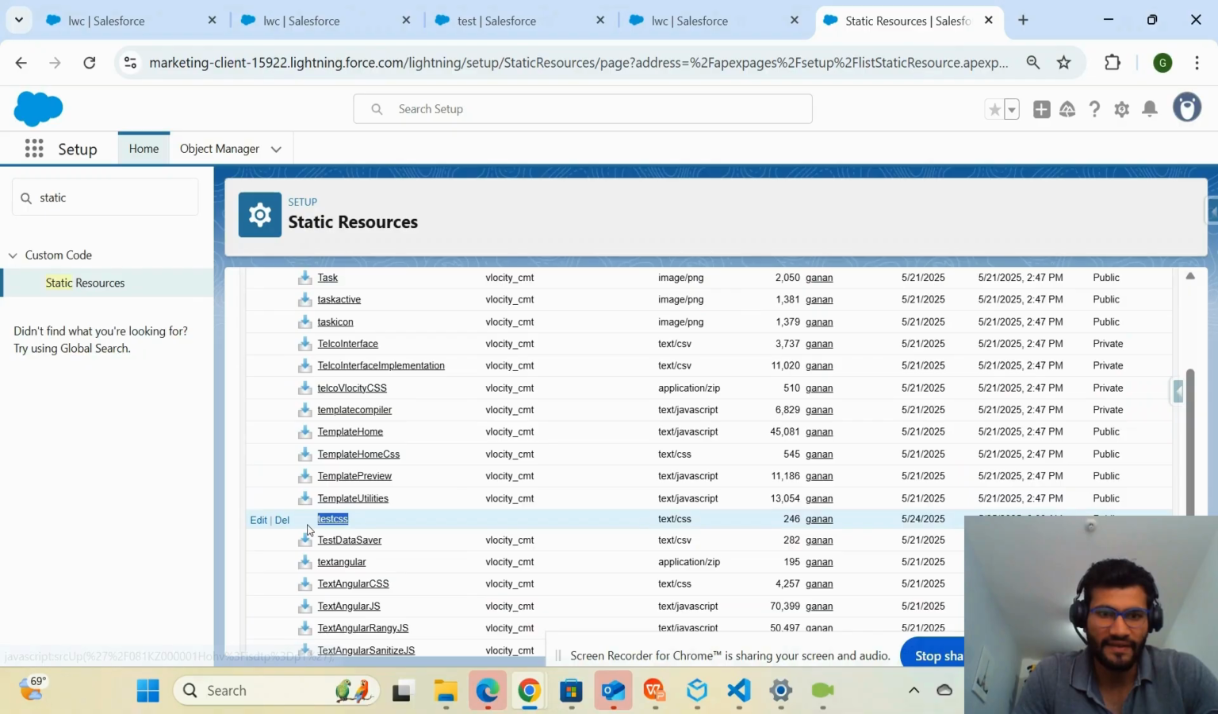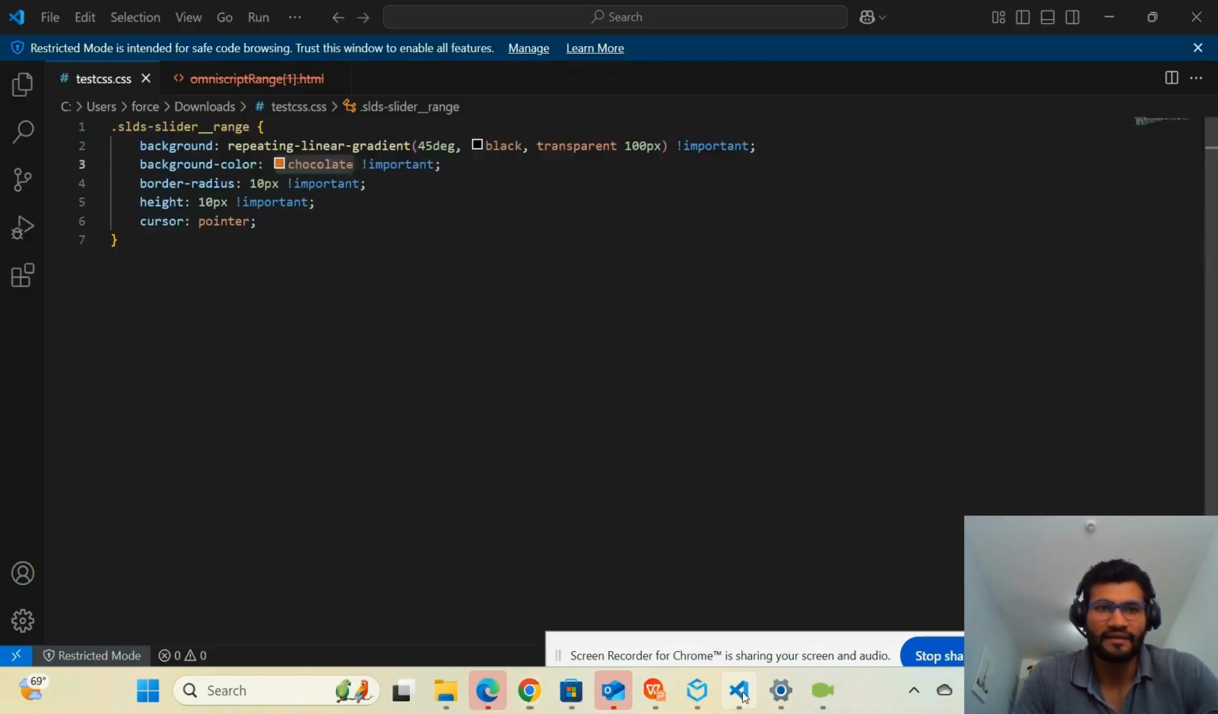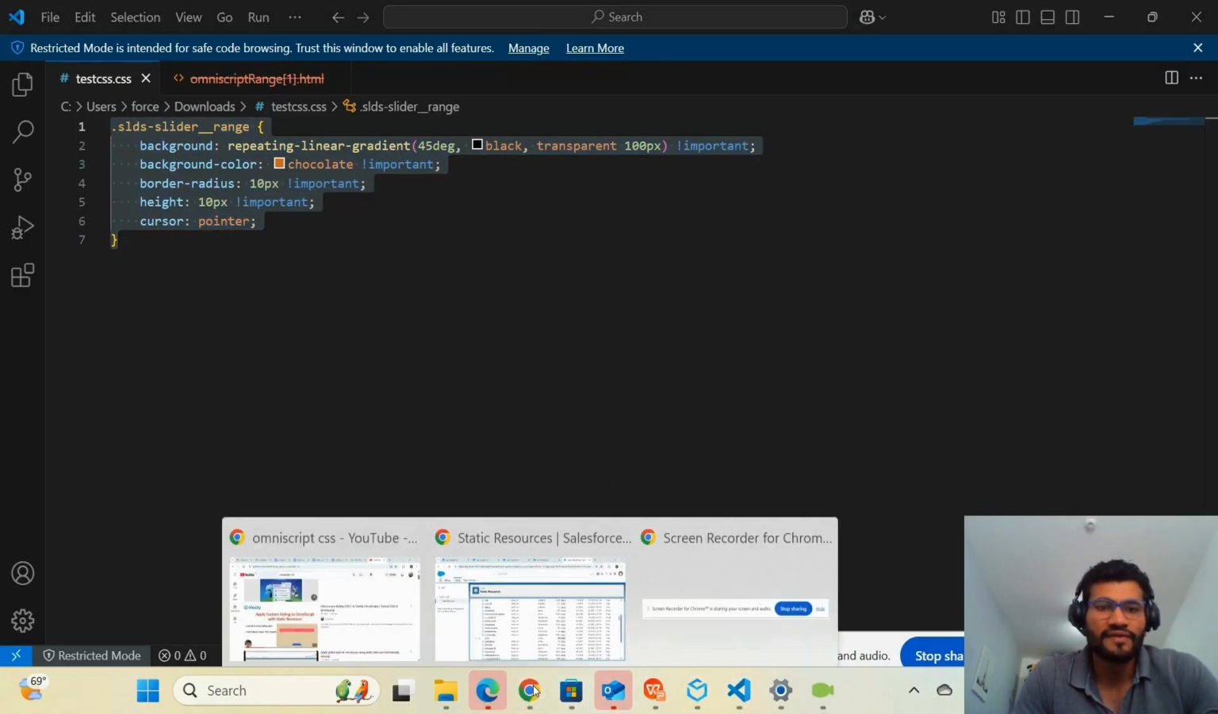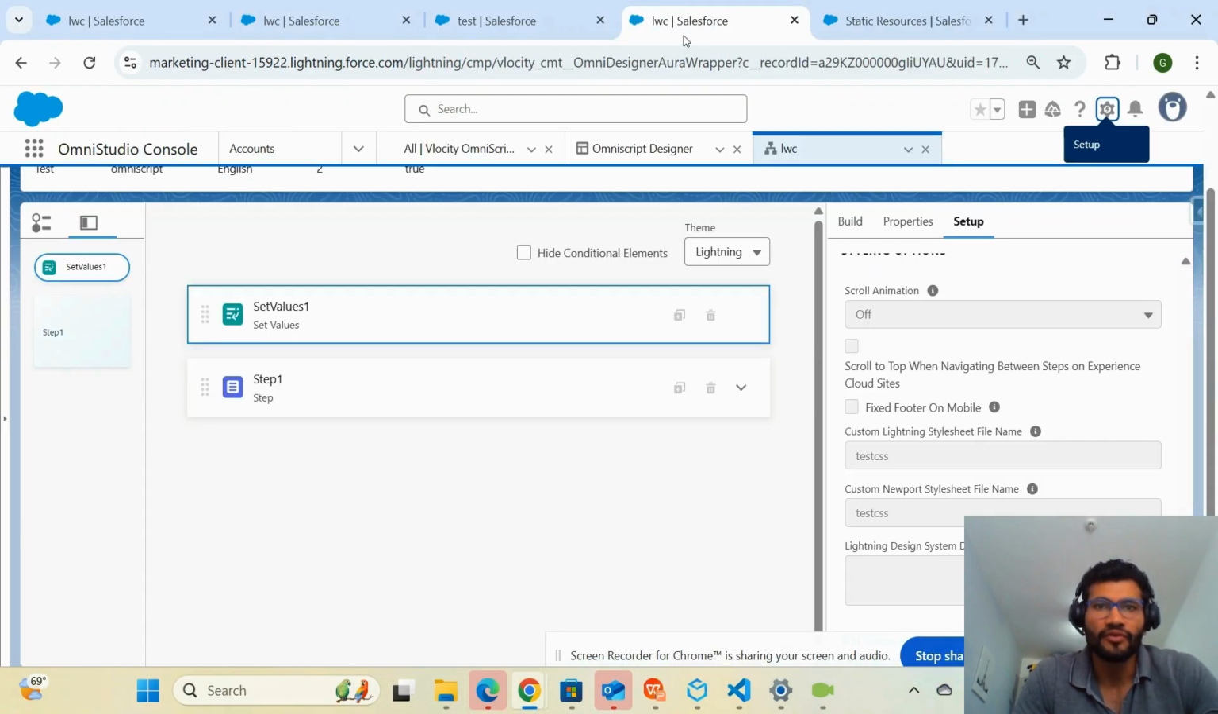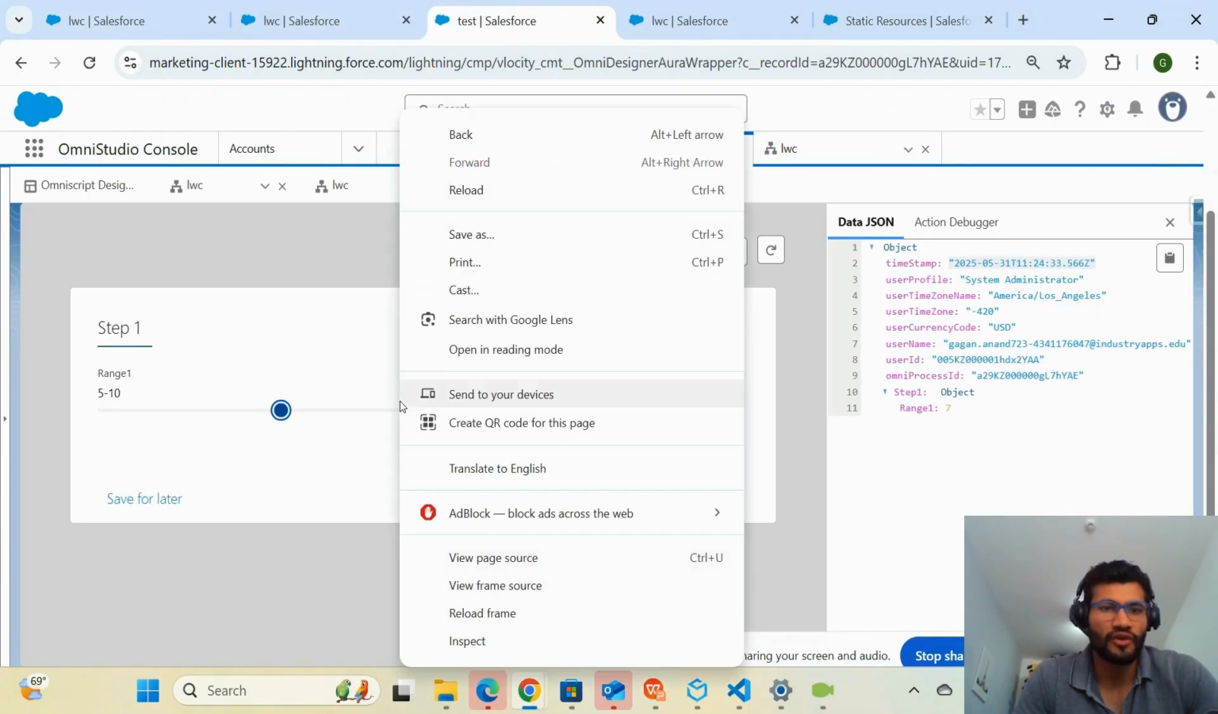test. You can see this is a test CSS, which I have uploaded. This file is just an SLDS slider range where I have changed the background color. How did I get to know that this is the CSS I have to upload? In order to know this, you have to go to the range element which you want to extend or change the CSS for.